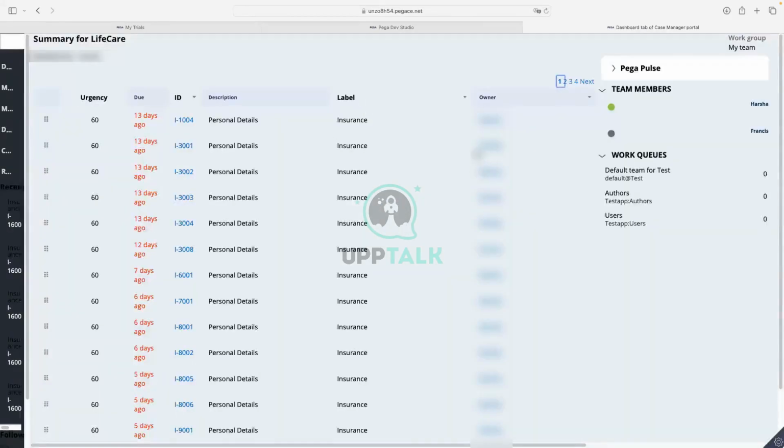This is how a manager portal will work. If you see, this is a kind of report only. This is the urgency. This is the due date. How many IDs are there? The personal detail, insurance, and who was the owner for that particular thing. If you want to add any specific report for the manager, we can do it through the report definition easily.